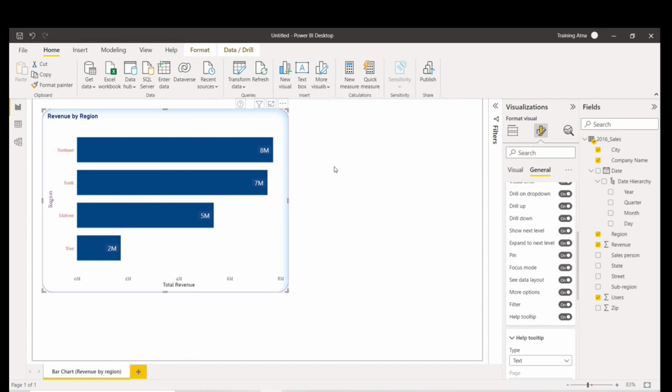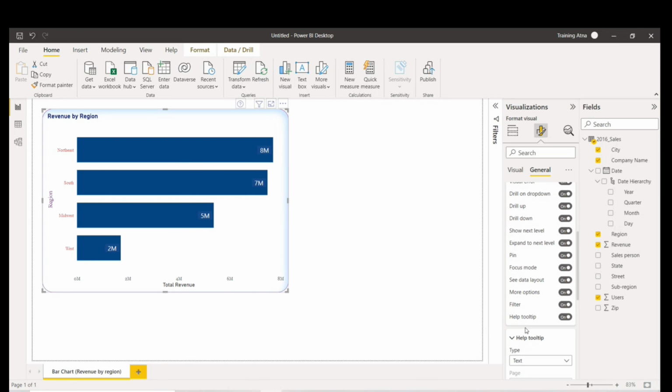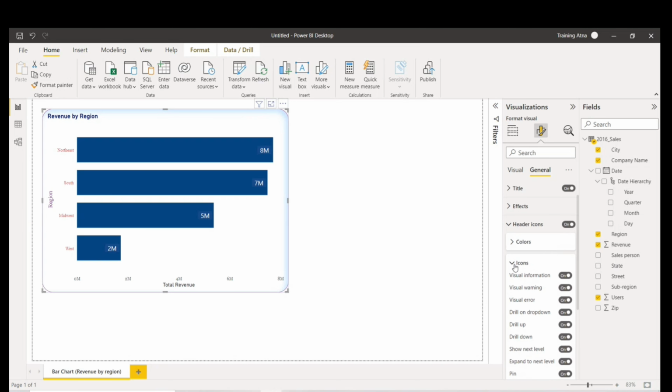If you want a help tooltip, just disable and see no visual information. If you disable, it will not show you some visual informations. If you have any errors, it will not show you. Drill down, drill up will not be there. By default, everything will be on. Okay, you can see that here. By default, it will be on. So let it be. But by default, the help tooltip, okay, this will be off. If you wanted to on, then you can on it.